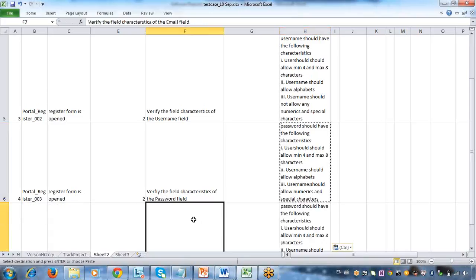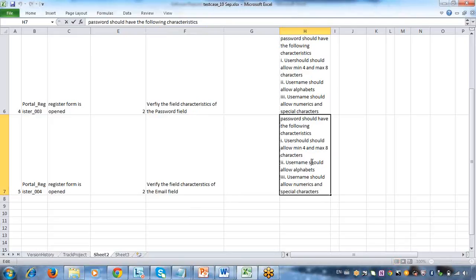Yes, we need to write the test steps also here. You can write the steps also, but for field validations we will not have many steps, that's why I'm not writing. Email should have the following. There is no characters concept for your email. It should include @ and should have .com. That means when you enter your email field, if it does not have @ and .com, it will throw the error message.